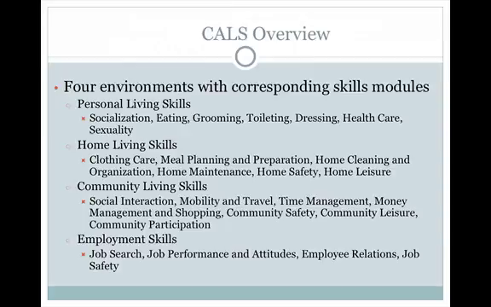Home care, home living skills, is more about taking care of their clothing, planning and preparing meals, cleaning the home, keeping their environment organized, maintaining the home, understanding home safety, and being able to keep oneself occupied with leisure activities within the home. For community living skills, now we're getting into mobility, travel.